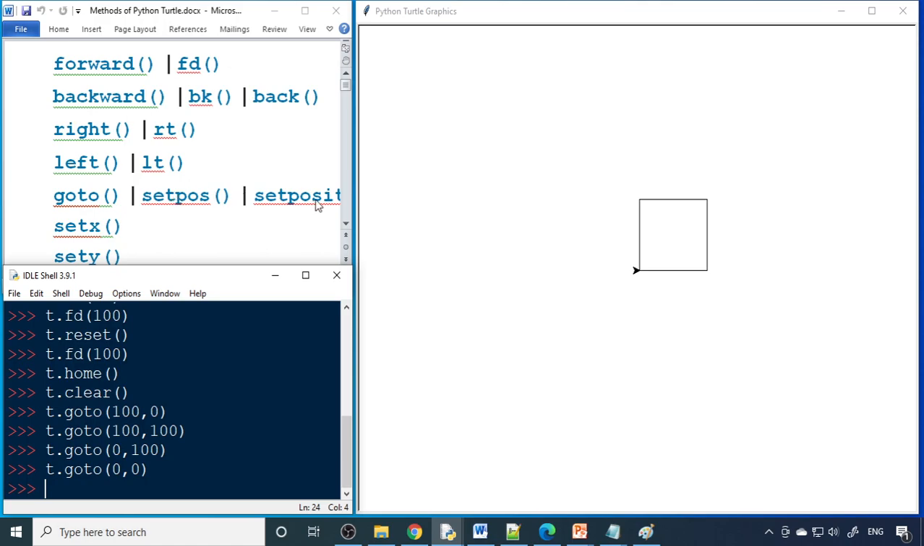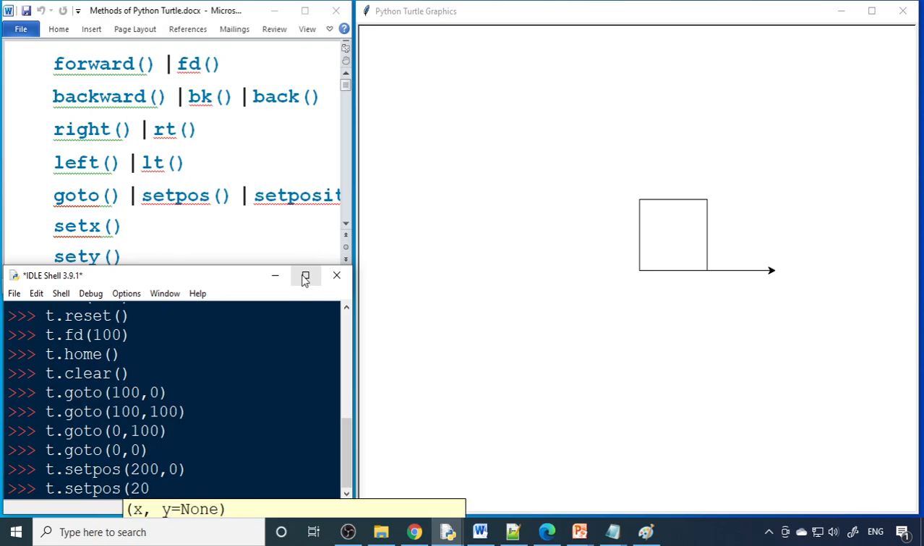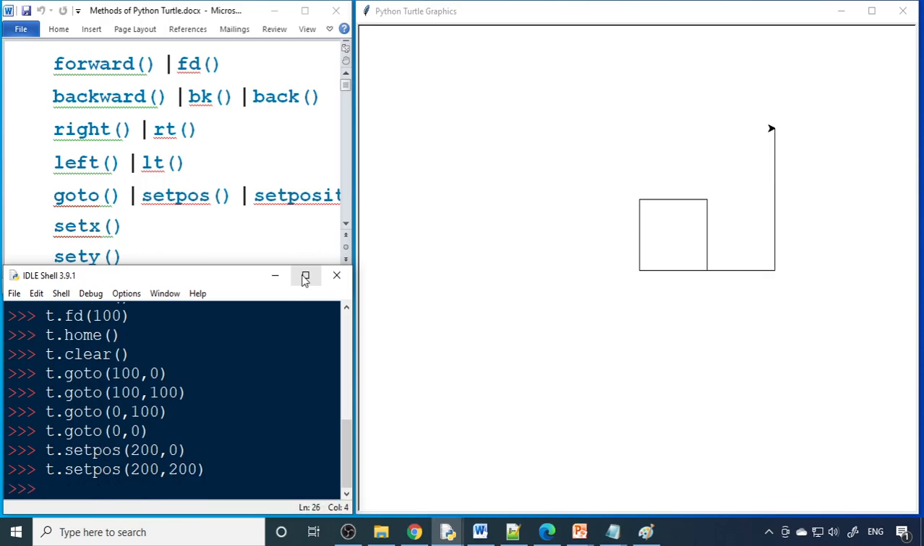You can use setposition as well. Completely you can write, let's say t.setposition, pos. It will do the same job. Now x is 200, I want to move forward, and y is 0. You can see that it will move up to 200. Again t.setposition, this is 200, and y is also 200. It will go up. Now this setposition works like goto only.